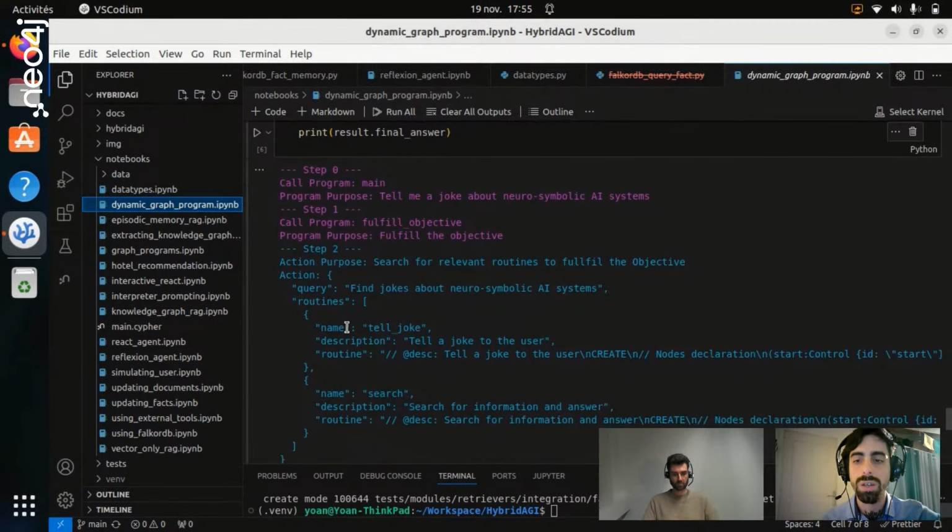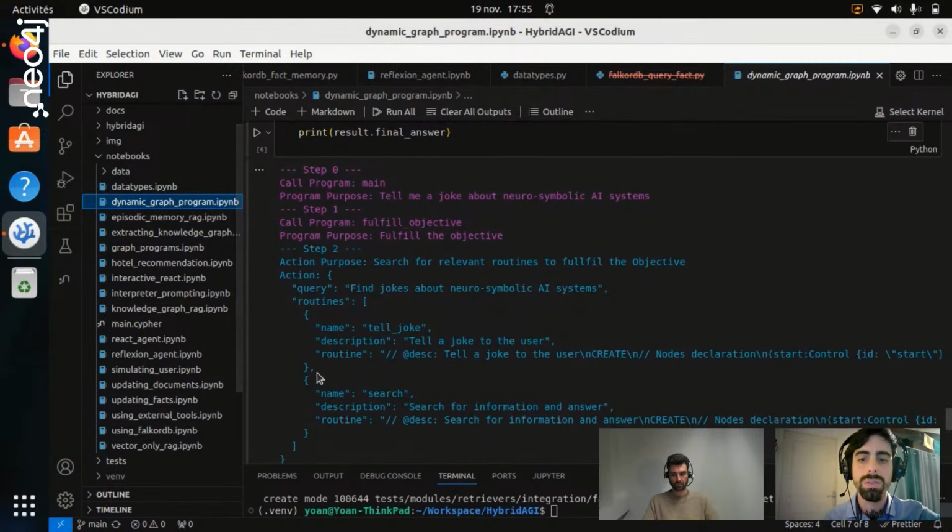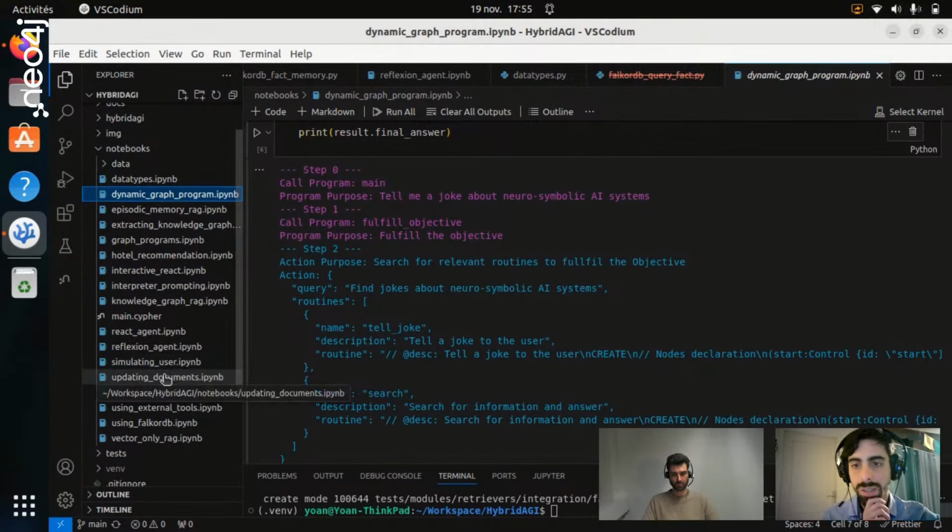So that's why we have these tools, to search for known programs inside memory, to call them dynamically, and of course to add a new program into memory to save it. Okay, cool. Yeah, that's really cool.